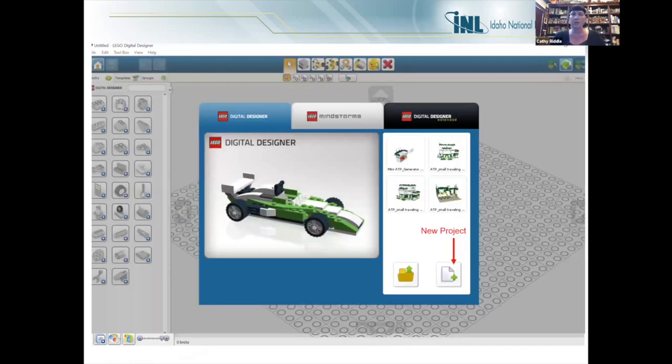The first screen you'll see when you open Lego Digital Designer will ask you what you want to do. Do you want to take something from a file, or do you want a new project? The icon on the left at the bottom is something you saved that you want to bring out of a file. You can see above that I have multiple files saved. You see all the little pictures up above the new project?